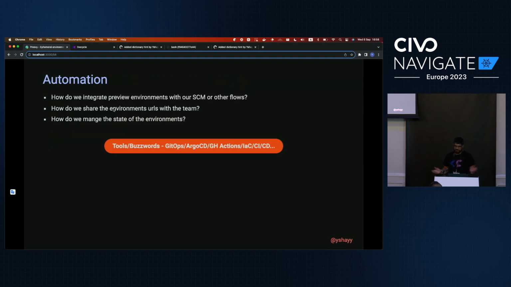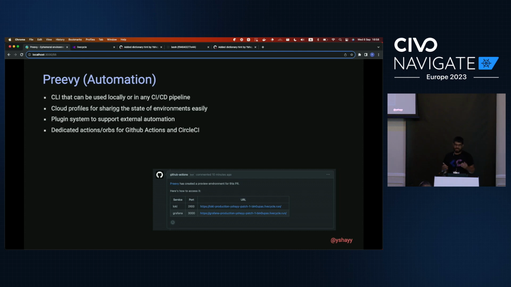Lastly, automation. We want to have a workflow that automates the creation of this environment. There are tools for doing that, like Argo CD or GitOps, if we think about technologies. At Privy, it's a CLI that can be used locally and in the CI/CD pipeline. We have a cloud profile for sharing the state of the environment. So if I do privy ls on my computer and in the cloud CI/CD provider, or privy down, it will remove the right instance. We have a plugin system to support external automation.